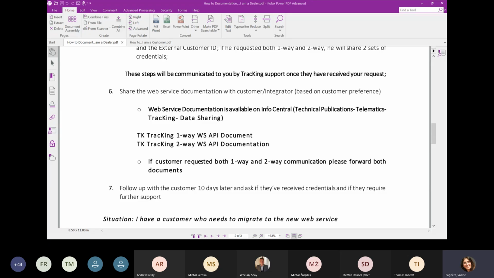Yes, it's Paul here. Just one question on that. Are those two documents also available on TK Info Central? I have to check where they are stored, but I think they are. I think that's the only place they can be stored, because they are not in the connectivity toolbox. That's definitely the case, so I think they are stored there.